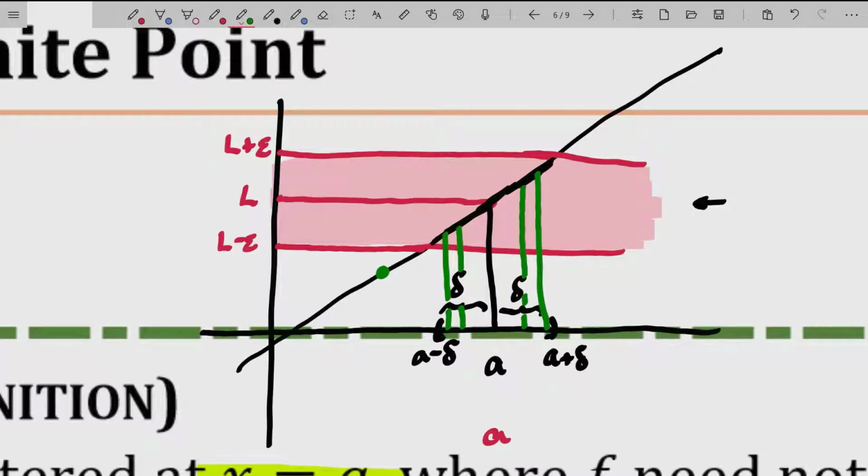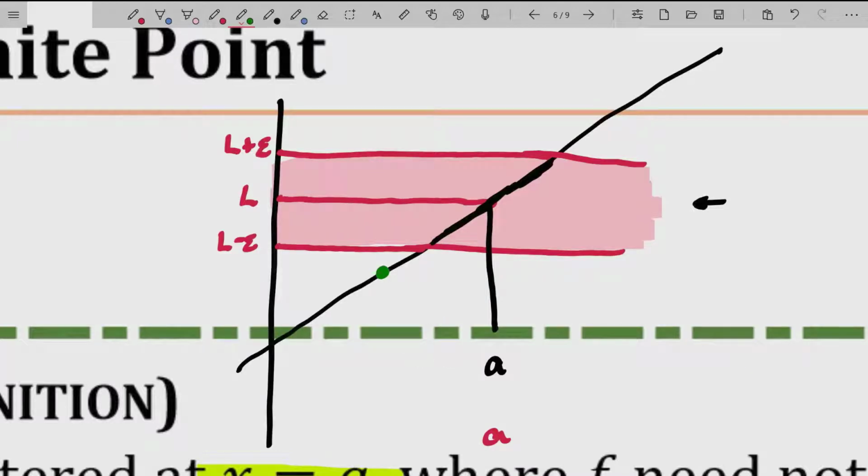Turns out that the delta neighborhood is not unique. You could see that if I tighten up or ratchet down that delta neighborhood even smaller than what I have just written, it will still satisfy the constraint of needing to map into that red horizontal region. So if I really chose a very small delta neighborhood, again, about A, it still satisfies that all of the x values within that delta neighborhood map into the epsilon neighborhood. And that's really what the true definition is saying.